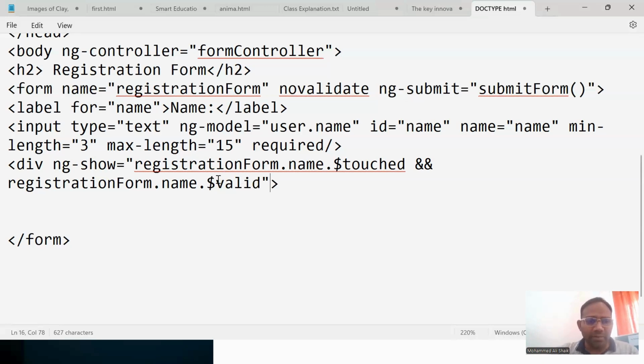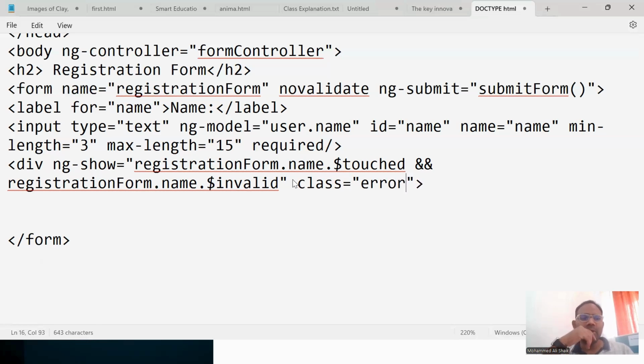So I'll make it invalid because I have to raise an error. If it is invalid, then I have to raise an error. Then I will provide this as class is equal to error, because we have CSS for this one. If this is the case, I'm moving this to the error class. Now I want to display some information. I want to say that the name is required. If I got an error, I need to display some text.